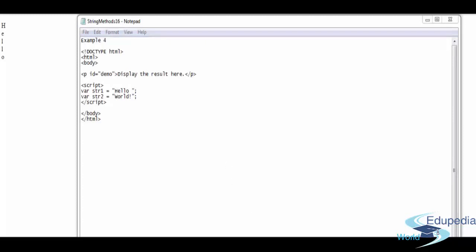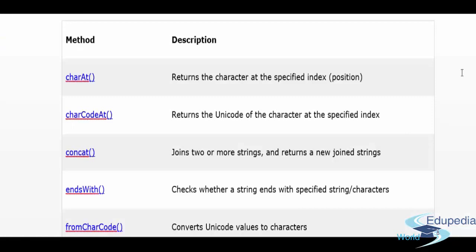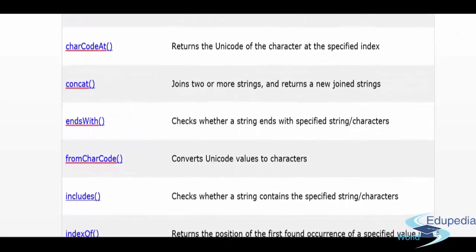Alright, with this I'm going to end this video, but before I end, I have something to share with you. It's right here. I spoke about a wide range of methods available for your use, and I'm just going to run them down quickly. charAt returns the character at the specified index position. charCodeAt returns the Unicode of the character at the specified index. We have talked about this. concat joins two or more strings and returns a new joined string.